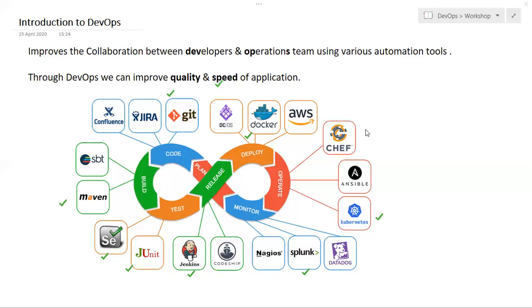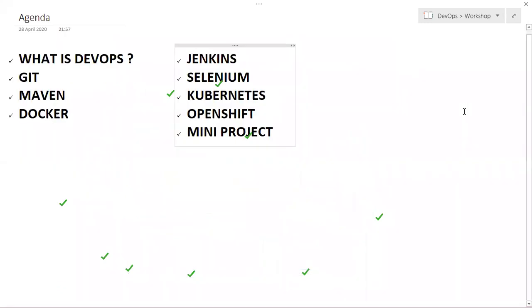I have divided this session into two parts. In the first part, we will learn what DevOps is and what Git is. We'll learn about Docker. Then we'll look at Maven in detail, creating a Spring Boot project with Maven.